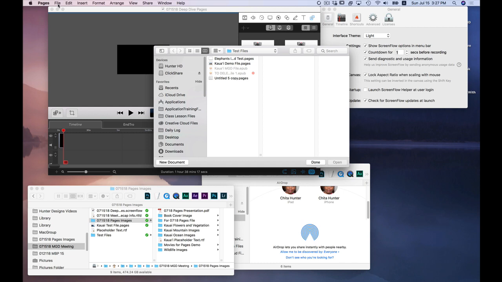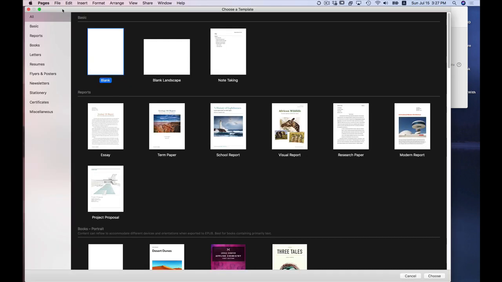Pages. All right. So I'm going to go to File and New. When you're working with Pages, you always start out with a template. Even if it's a blank template, it will have paragraph styles inside of it so that you have something to start with. You're never left completely on your own. There are two types of templates in Pages. One is a word processing file, and the other is a page layout file.